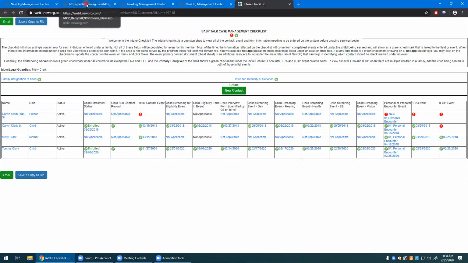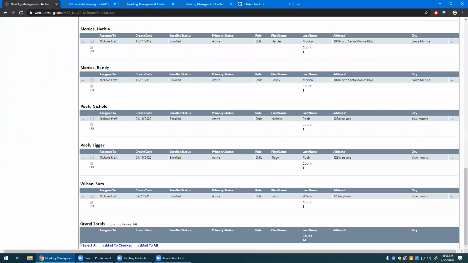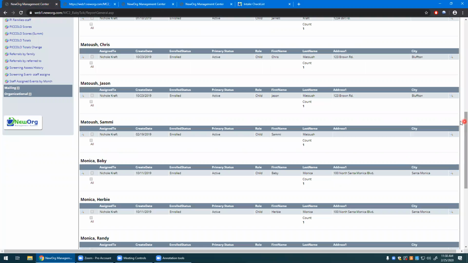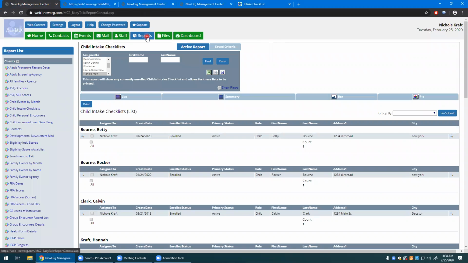The last thing I wanted to show you around the checklist is that under the Reports tab, this is the Reports tab, and then there you'll find a report that says Child Intake Checklist. If you hover over it, it says this report will show any currently enrolled child's intake checklist and allows for these lists to be printed. So because these checklists have quite a few events on them, this report is limited to only the currently enrolled checklist. So once you run, I have ran this report for those assigned to Nicole Craft.